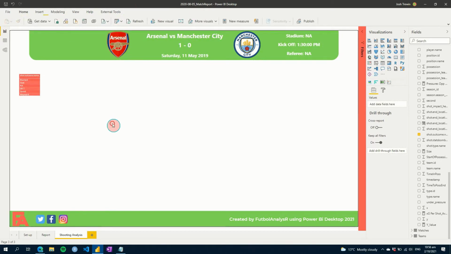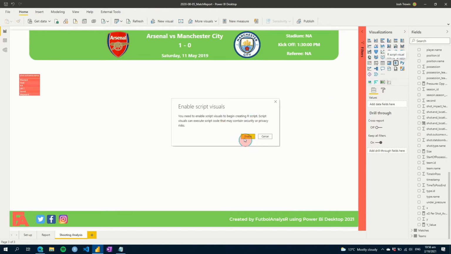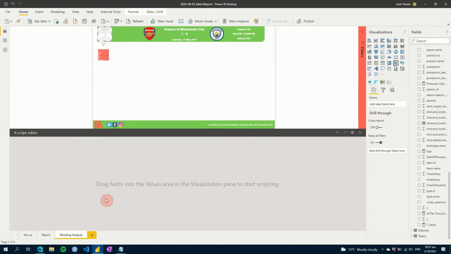So one of the things we can do, and this is what I'm going to use in this reporting, is use an R visual rather than the built-in data visuals that they have. So let's create our R visual, and if you're using this for the first time in the report, you will need to enable script visuals. So just hit enable, and this will bring up this editor pane here.